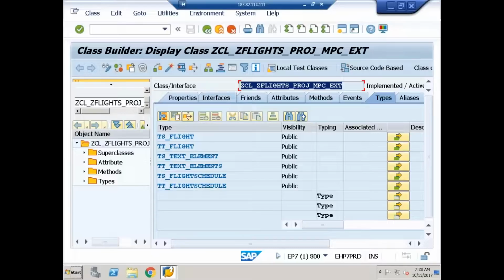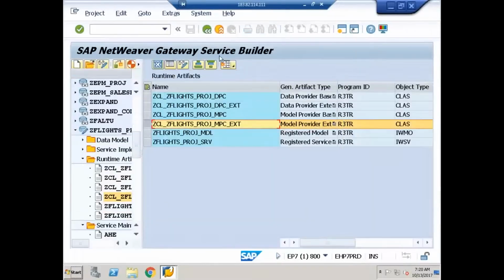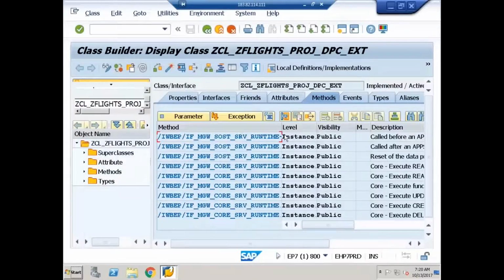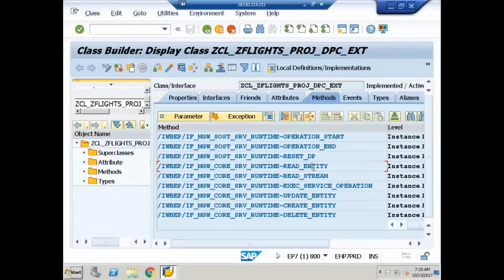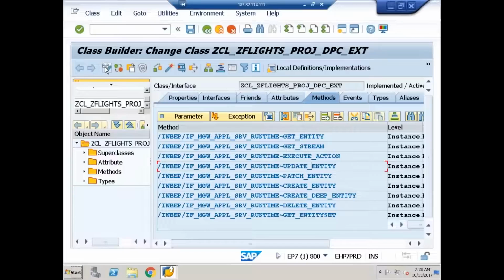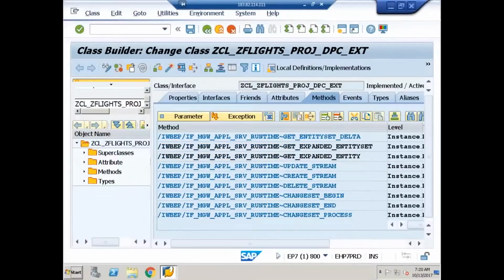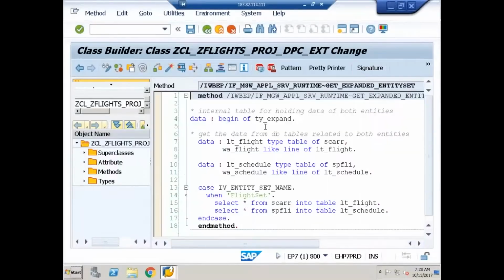Just copy this, go back to your data provider extension class. Yeah, here I'll say include type. Implies is how to access. Whenever we access type declarations by using the class name, we have to use the implies operator. So what is the type declaration? We have ts underscore flight.